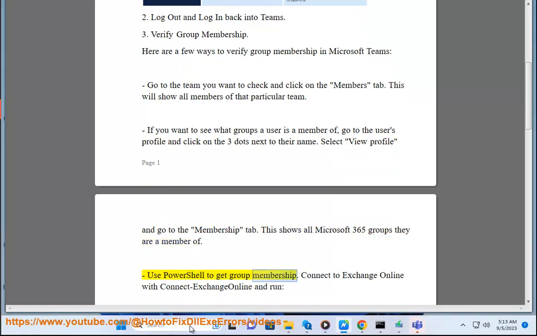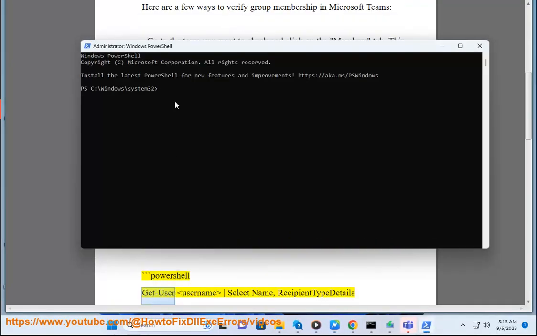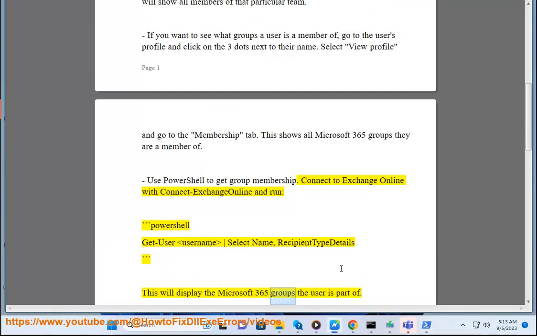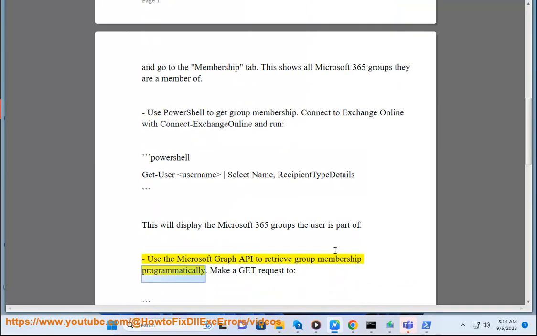Use PowerShell to get group membership. Connect to Exchange Online with Connect-ExchangeOnline and run PowerShell Get-User username | Select Name, RecipientTypeDetails. This will display the Microsoft 365 groups the user is part of. Use the Microsoft Graph API to retrieve group membership programmatically.